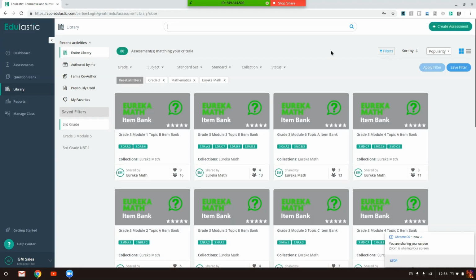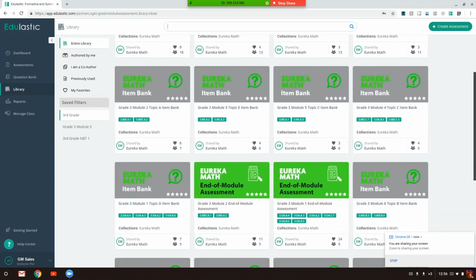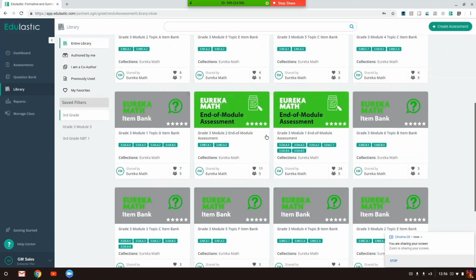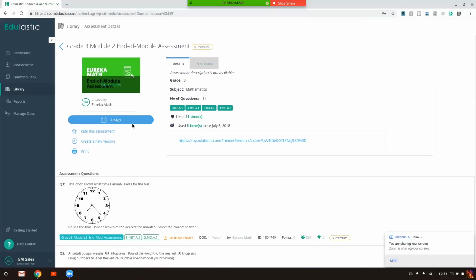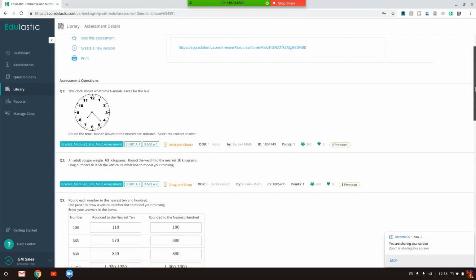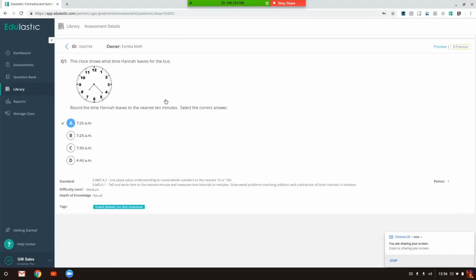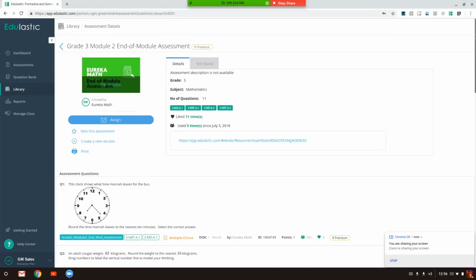So picking up where we left off, if one of these assessments is something you're ready to just give directly, you can just click on the box and assign it directly from here. You can also preview it. You can get an idea of the number of questions and the standards that are covered, and if you scroll down, you can look at each of the questions and, if you click on them, see the correct answer. So you have a way of previewing these and making it work for you.